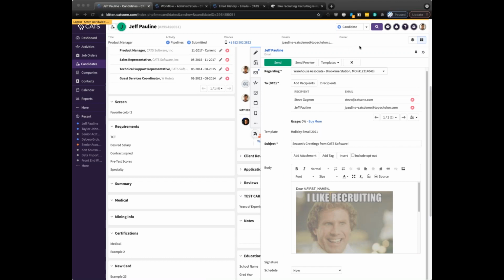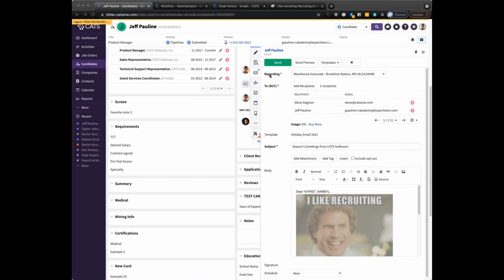Okay, beautiful. All right, so now, for the most part, that is sending individual emails. If I want to send a one-off email to somebody, if I want to include an image, if I want to get them going in the workflow, it's going to be in the regarding. That's how we load templates.